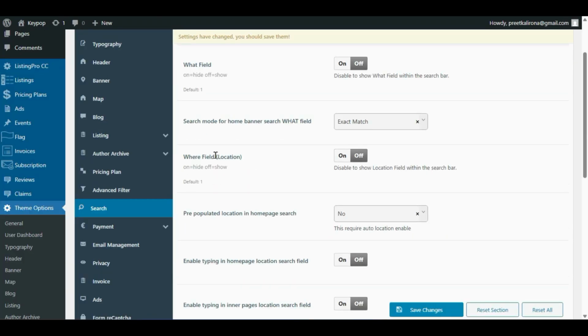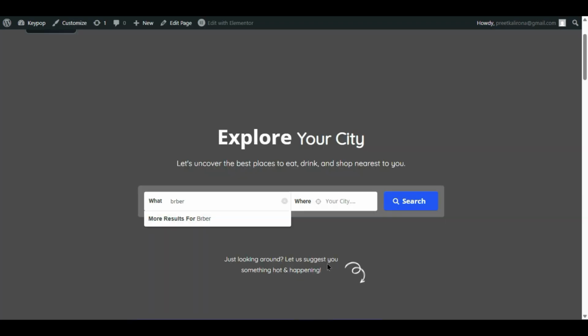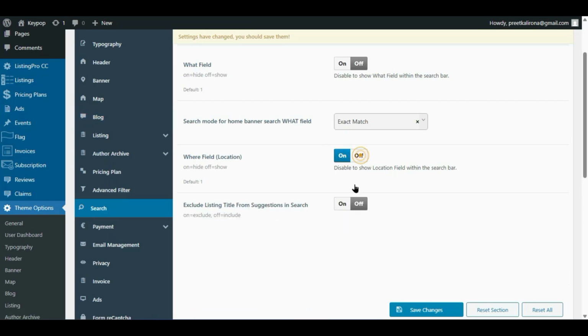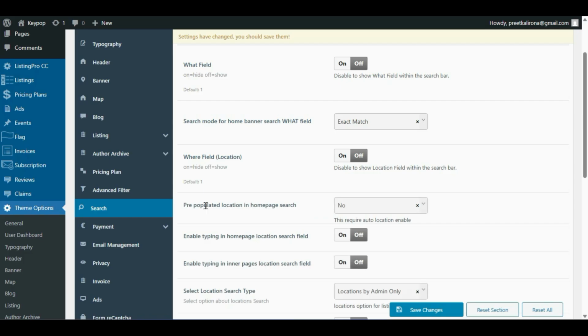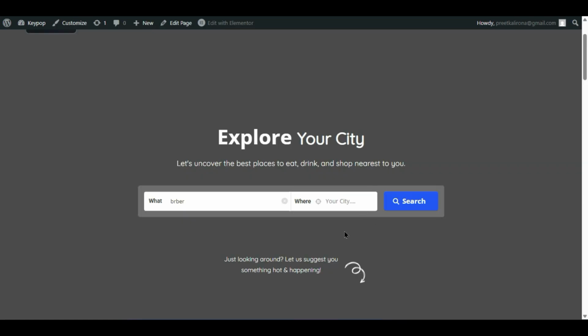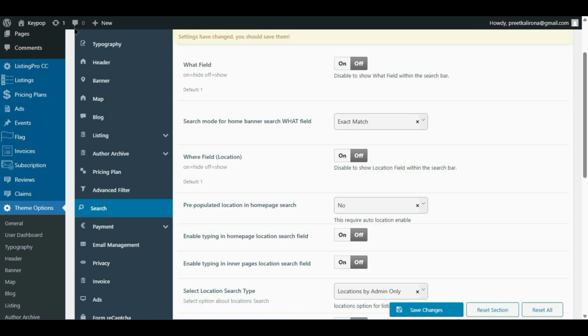What field? Where field? Location. Where? This one. You can enable or disable this option. Pre-populated location in home search. You can select the pre-populated location, the location most people search here. The system will show it to them downside. Most people, what they search, which city. You can enable this feature, pre-populated location, or it will show popular locations.